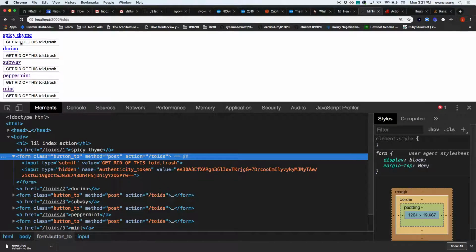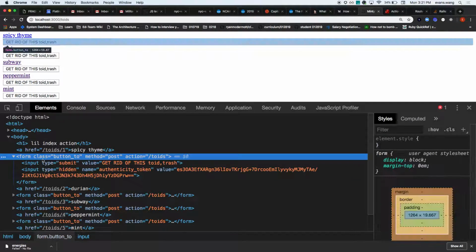It actually builds a form. A button to will build you a form, with a default value. This will go where? Where will this form go? Which is what controller action? A post to slash toids will give you what? Create. Do we want to go to create? No, where do we want to go? We want to hit the delete action, right?